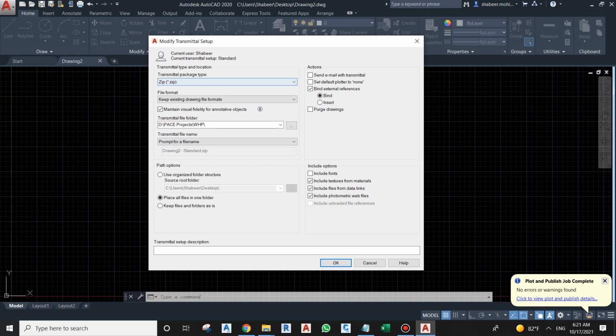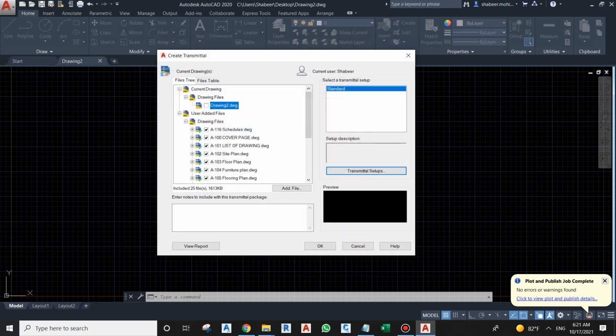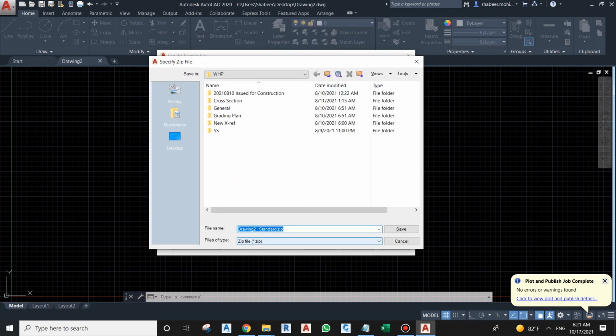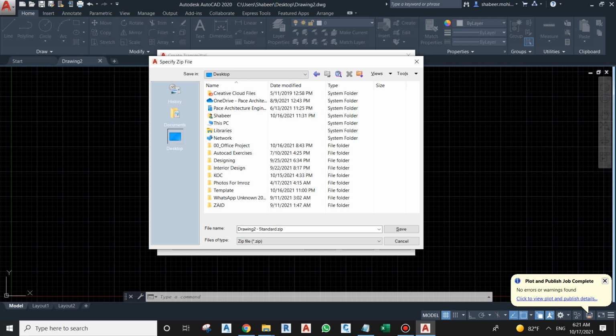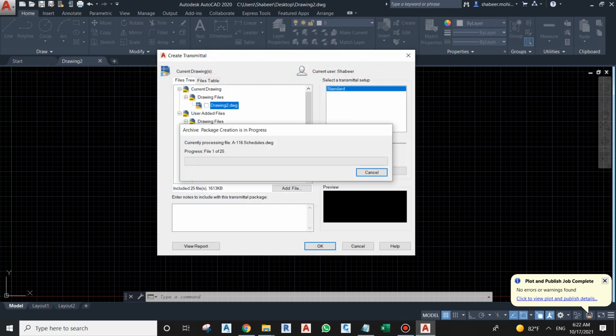So keep it as bind, and place all files in one folder. These are three things that you have to check, and I can say okay, close, and when I say okay, it will ask me the path where to save the folder. So I'll go to the desktop again and go to the project folder. Now we'll go to the issued and final submission, and then out of this we are going to issue the drawing. So you go to the drawing folder and say save. It will perform some function.